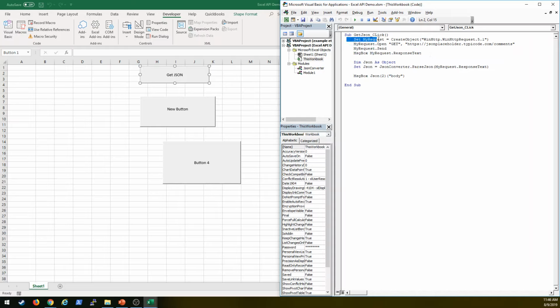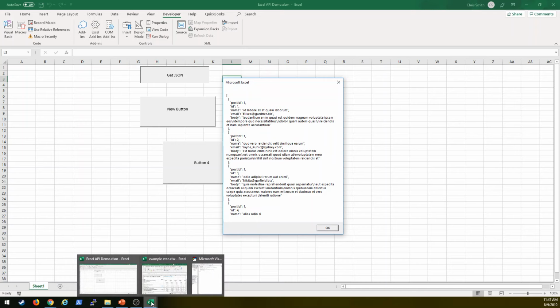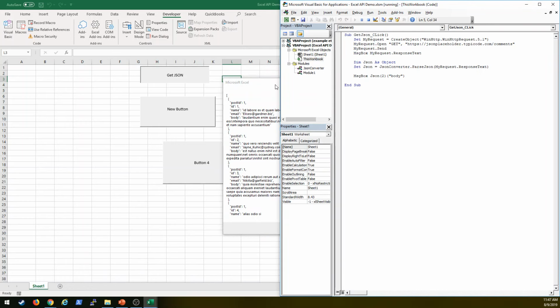To step through this subroutine that I have for JSON click, we create a WinHTTP object and set it to my request as the variable. Then we call the open function and pass in a couple of parameters. I'll explain those in a second. Send it, and then we simply pop up a message box. That was the first response you saw. The second response is down here.